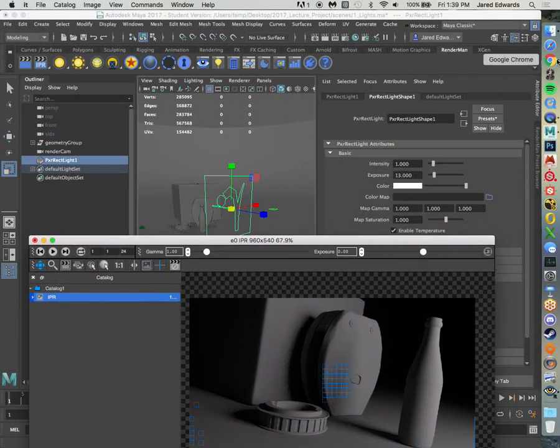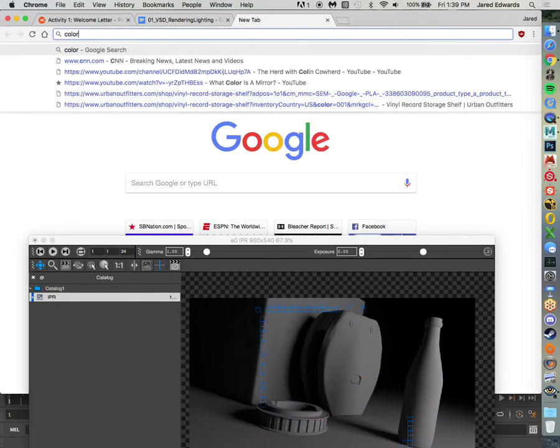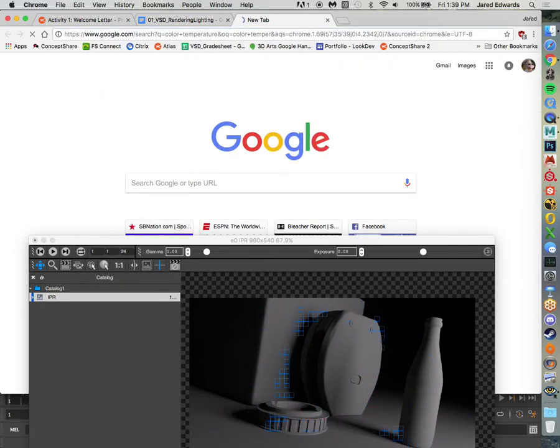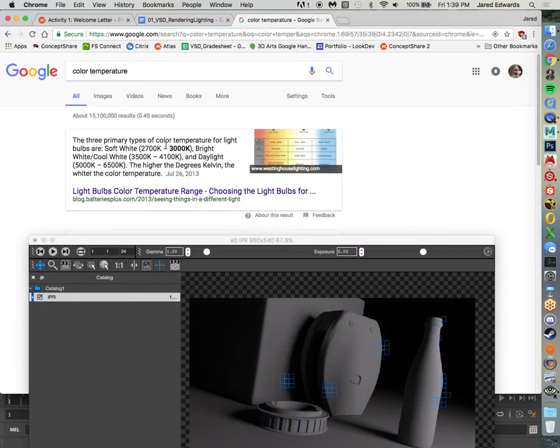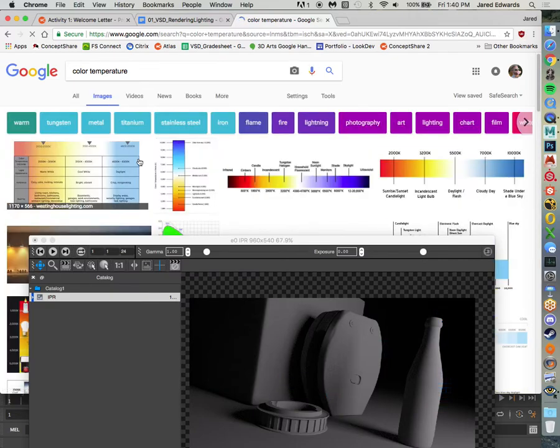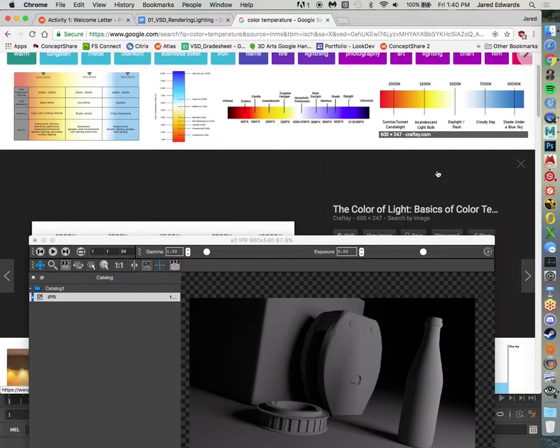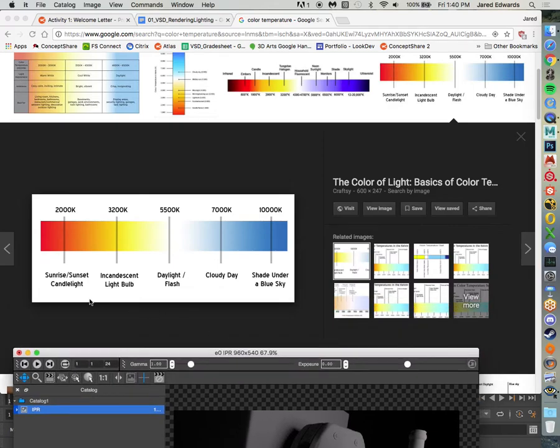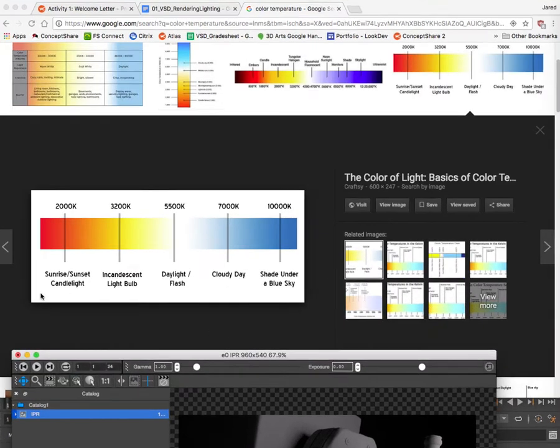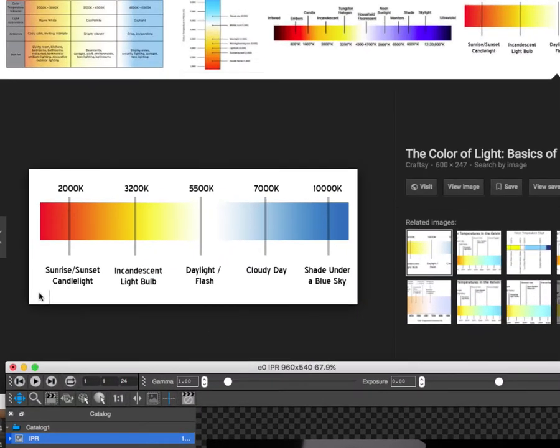So what is this thing? You've actually seen this before. I bet you saw it in high school, maybe in one of your physics classes or your art studio. Does that chart look familiar? Yeah, this is coming from physics. This is kelvins. That's what the K is for. It's measured in kelvins. These are for just a black body light source.